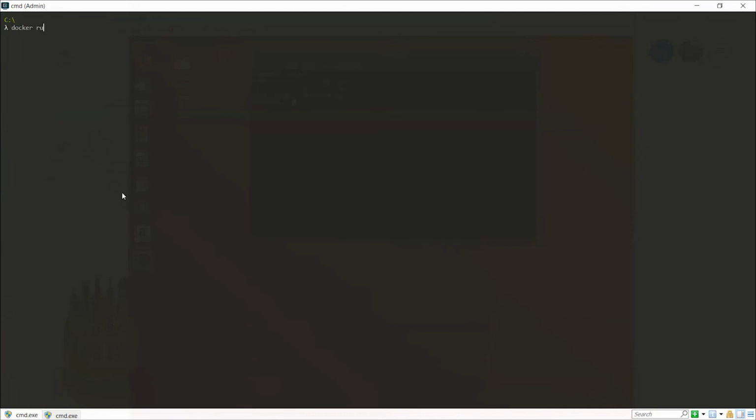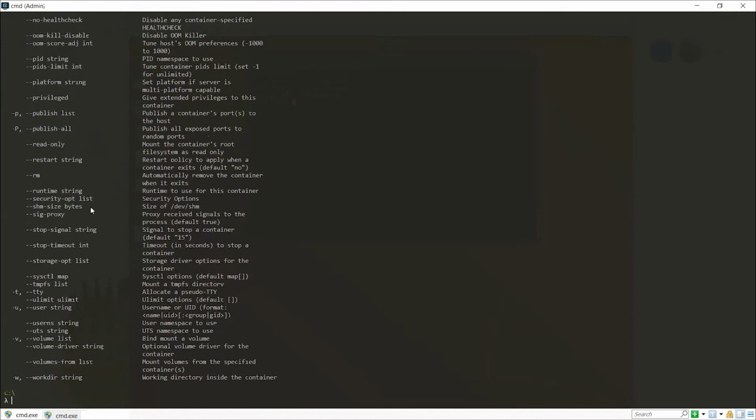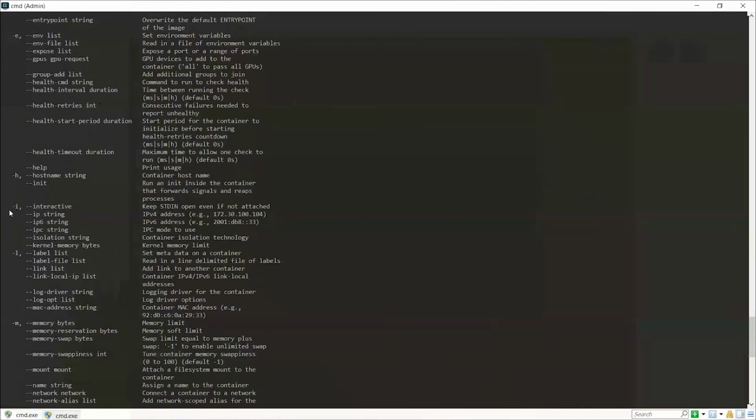I'm going to say docker run. And this time I'm going to pass two options that I'm going to explain very shortly, -it, or let's go ahead and do --help and see if those options are listed here.